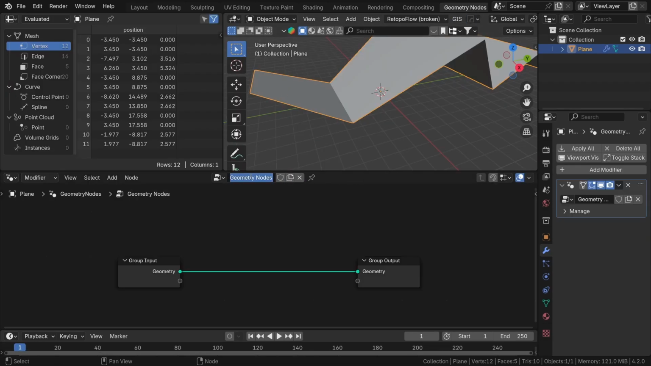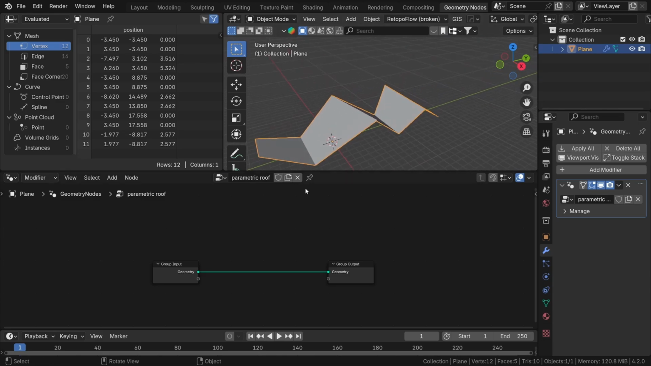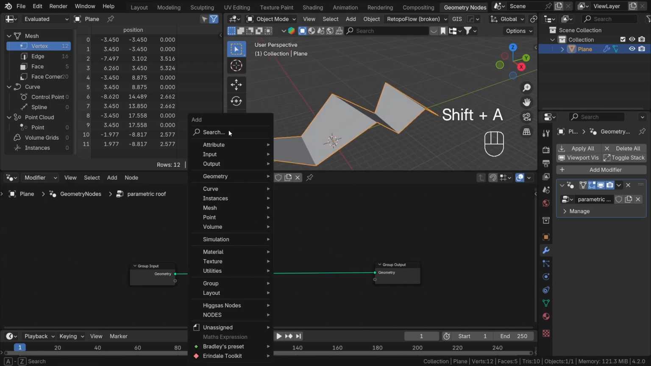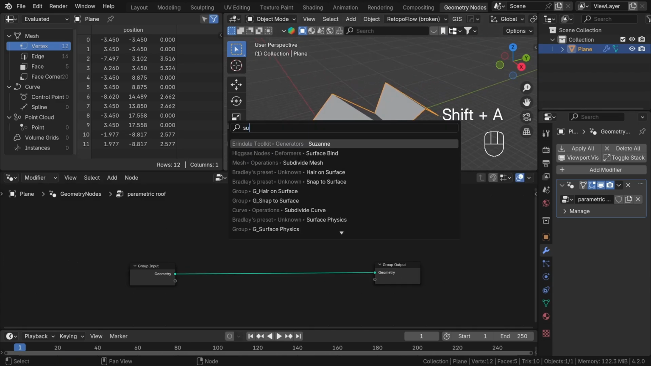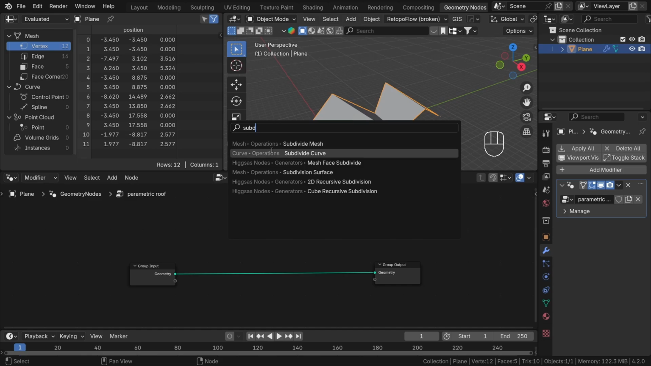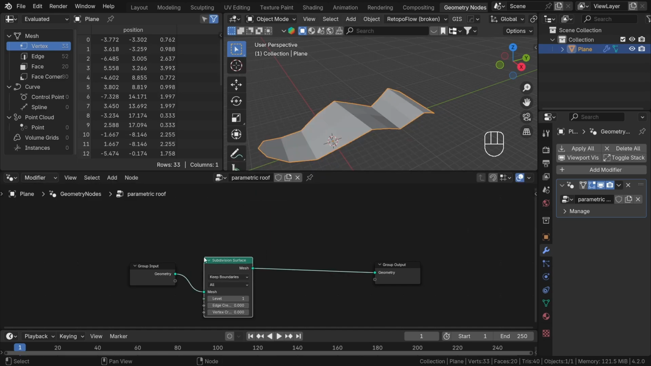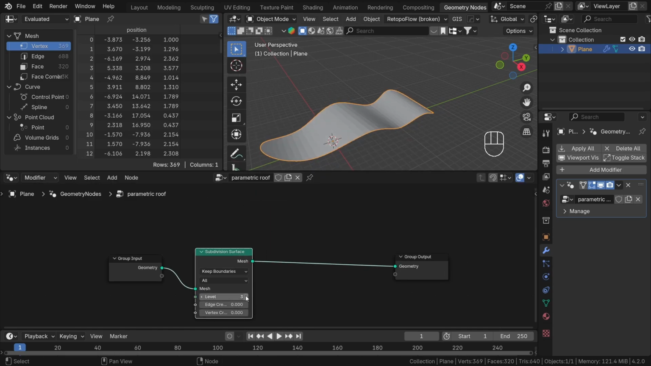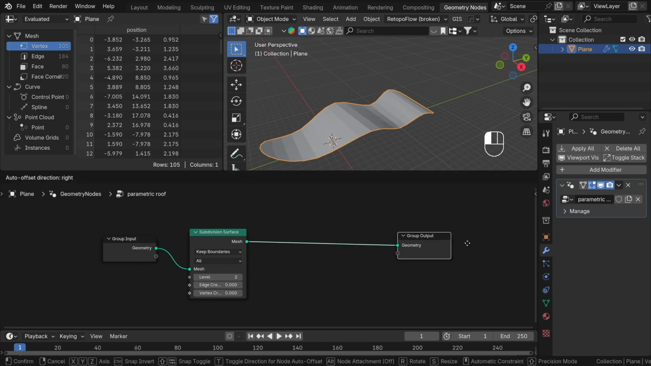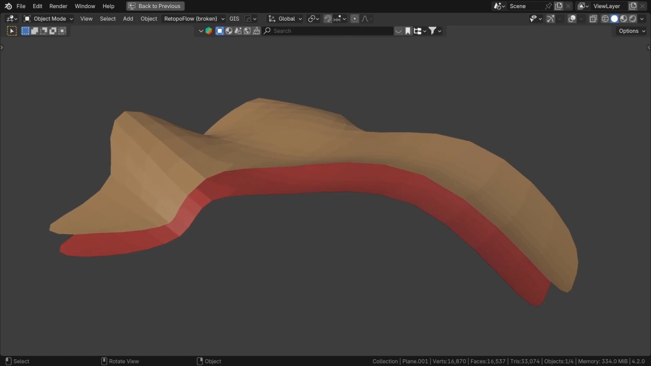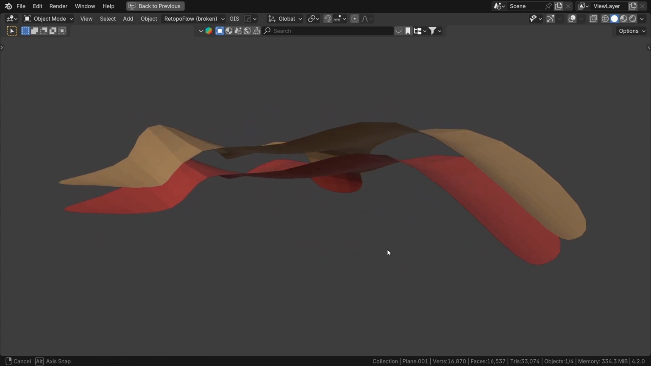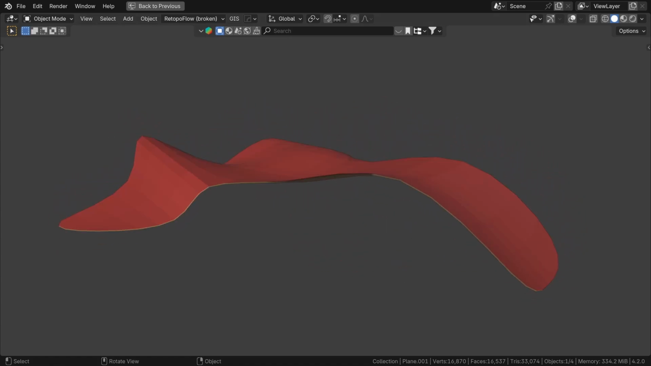Let's jump into the geometry nodes section and create a new geometry node system. As I said before, our first task will be to create the roof. I want to have a more rounded shape, so I will use the subdivision surface node, which gives me more geometry to work with and also makes the result smoother. Now, to create this structural effect, I will need to offset our original surface in the normal direction. Thanks to that, I will have two surfaces that I will later connect.